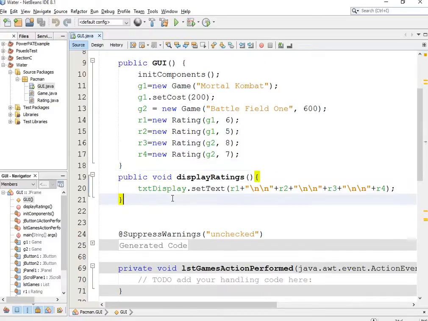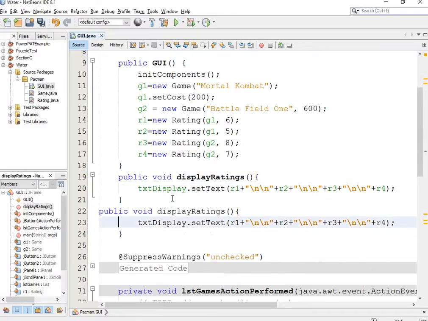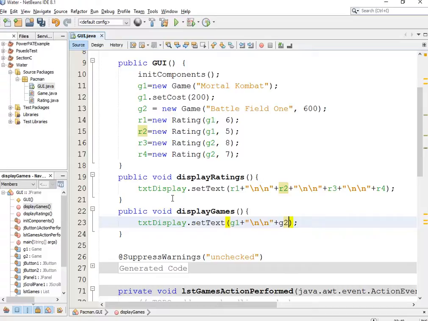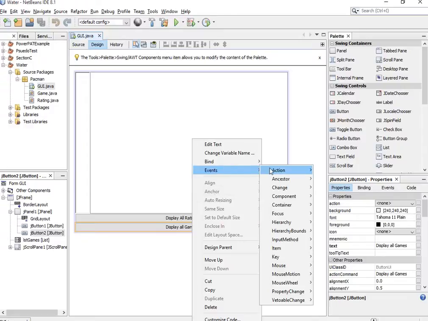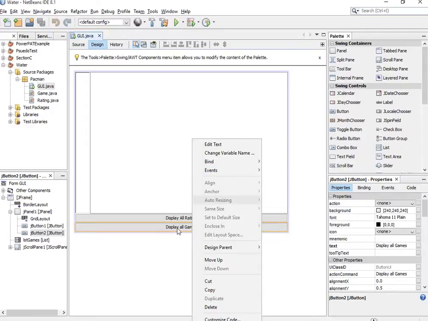We displayed the ratings, and to display the actual games, if we only wanted to display the games, we would literally just change this from that to G1, G2, and then we can delete the rest of that. Okay, so literally, and then how we would get the method to work is we would right click, events, action performed. If you double click on a button or an action element, it will automatically take you to that.